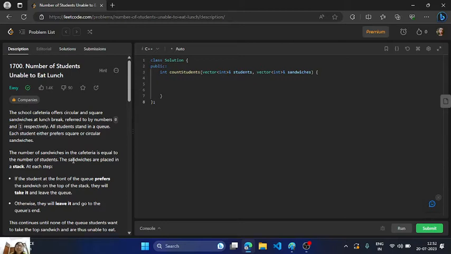Okay, so they are saying in a school cafeteria they are offering square and circular sandwiches to students, and students are standing in a queue, and one student can only prefer either a square sandwich or a circular sandwich. He doesn't like both of them.